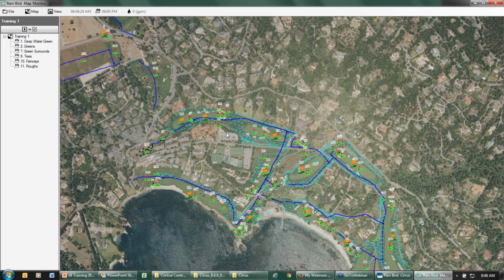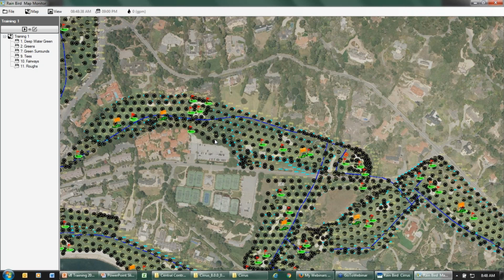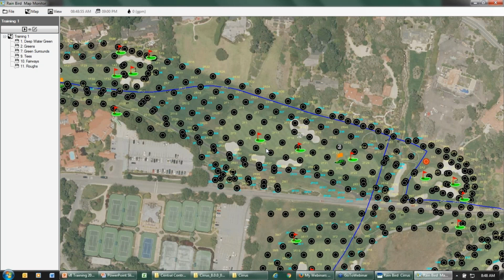I scroll in one step and the area marker icons show up in addition to the hole markers. I scroll in another level and I start to see the station icons. This course happens to be an IC course, so I have each of the stations set up to look like a rotor. And then you can zoom in again and see the rotor icons, but obviously they're already shown since it's an IC course.